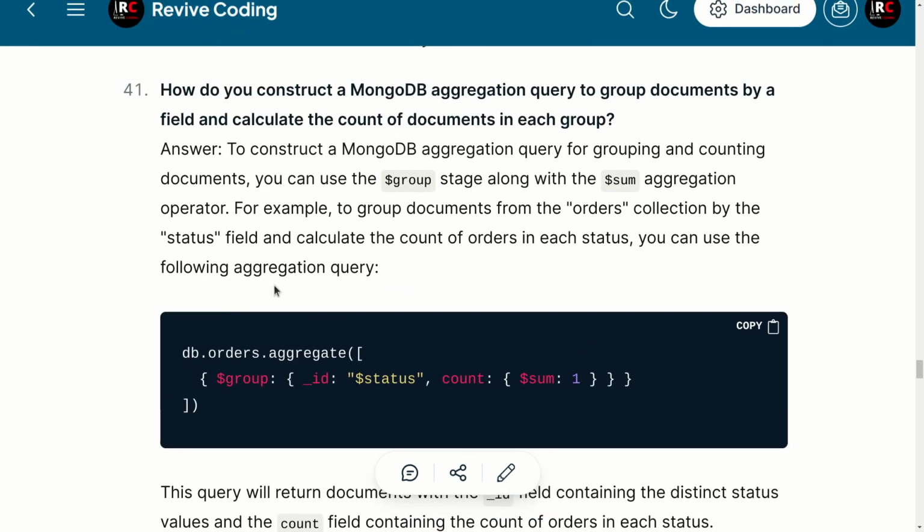So the next question is, how do you construct MongoDB aggregation queries to group documents by fields and calculate the count of the documents in each group, right? To construct a MongoDB aggregation query for grouping and counting the documents, you can use the group stage along with some aggregation operators. For example, to group the documents from the orders collection by the status field and calculate the count of the documents in each status, you can use the following aggregation.